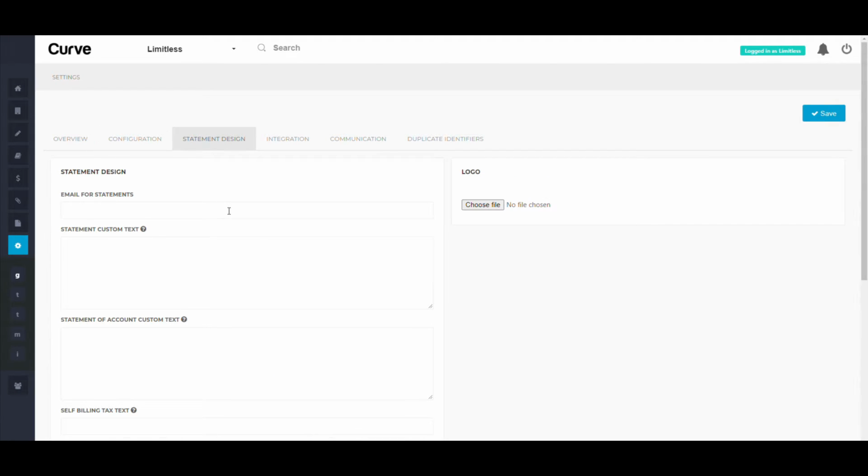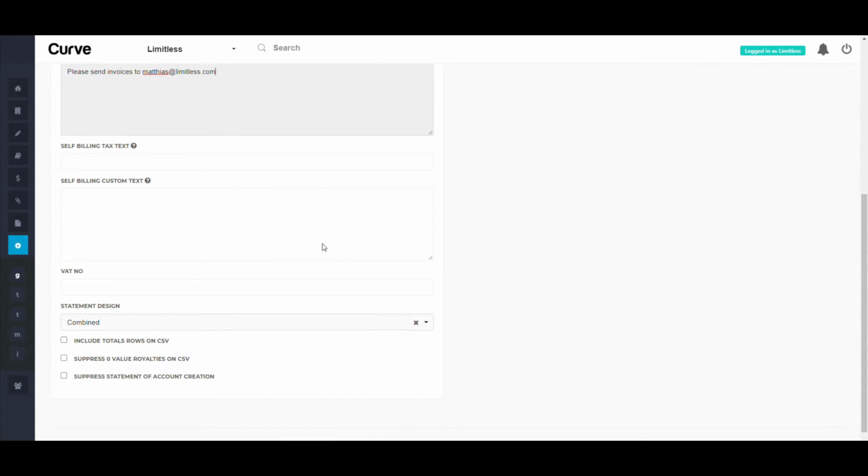On the third tab, we can customize our statement design. Here we make sure our statements have the right branding and also make sure our artists have all the info they need to know how or when they will get paid. First, an email for statements, to make sure our artists know who to reach out to when they have questions. But even better, we can already provide the answer to frequently asked questions in the statement custom text. Here we could specify what the minimum payout is, when they will get paid, who they should send invoices to, or provide the answer to any other questions they may have.